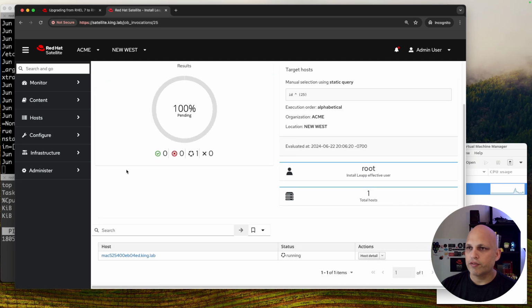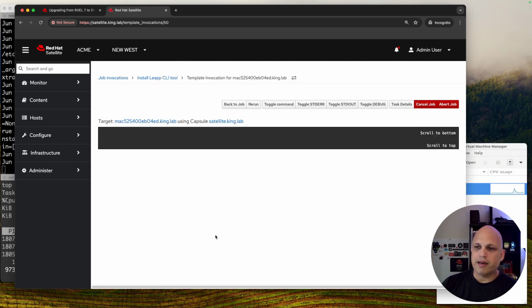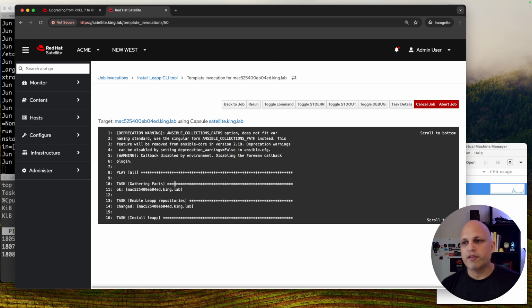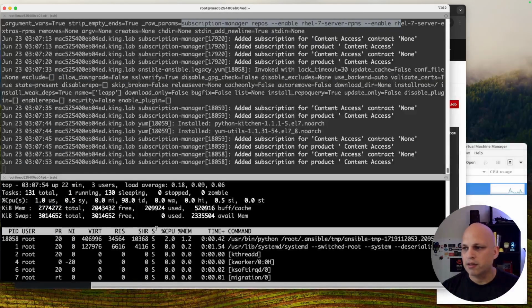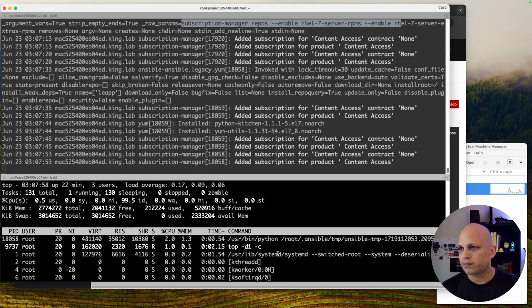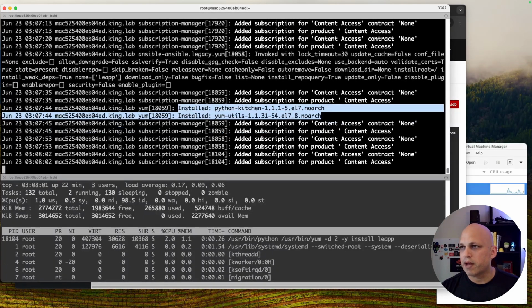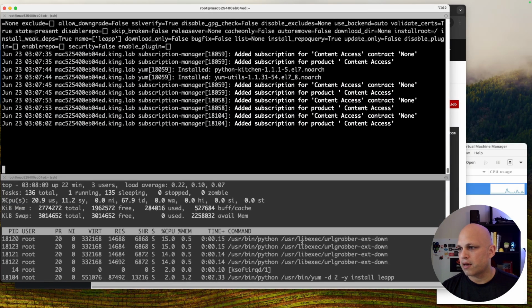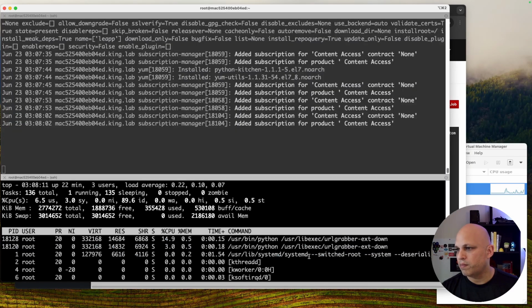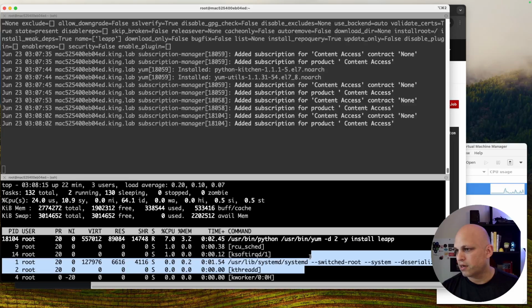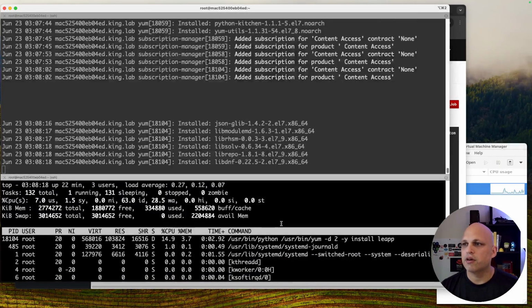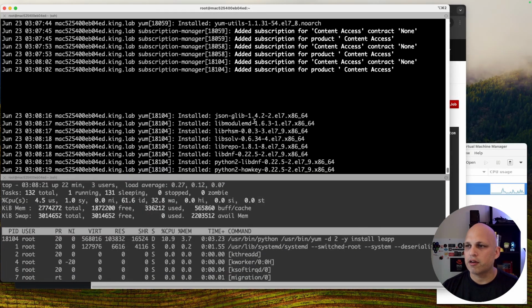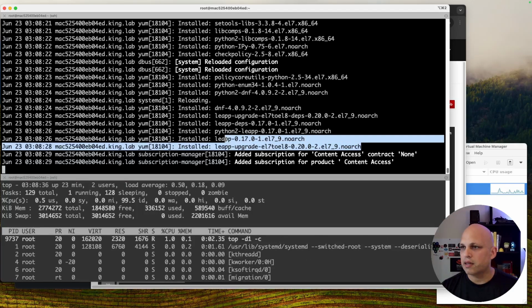So we can click on overview, click over here, and in this terminal we can see the output of that task. Basically this is gathering the facts. We enabled the repositories, and now we are installing those packages. We can see that we are installing some requirements over here. And then now we have yum install leapp right here. This is going to install requirements plus Leapp at the end of the day. Amazing. We can see that Leapp was installed.